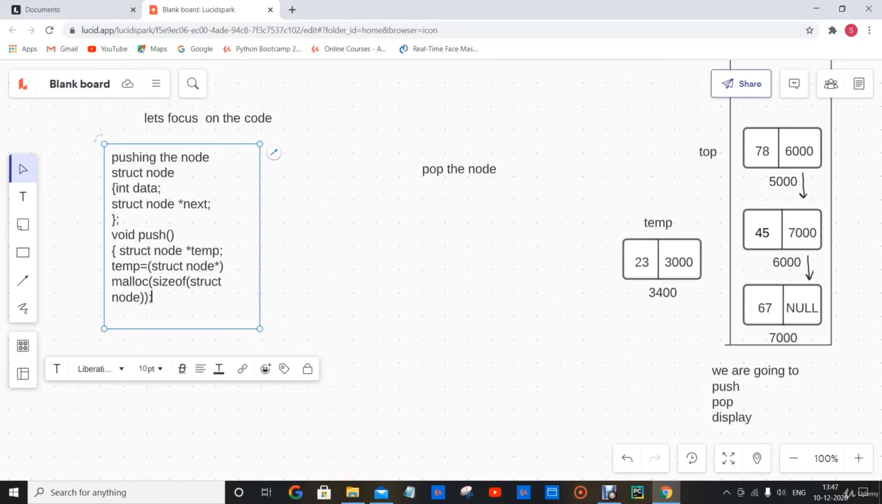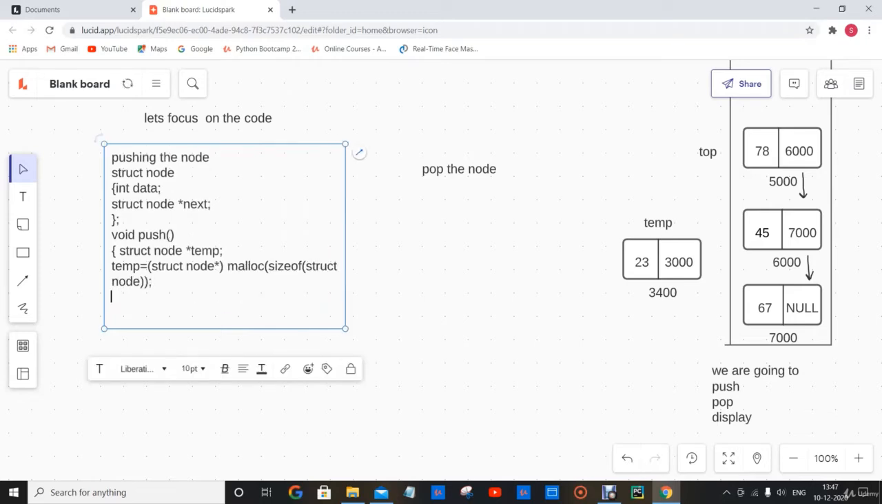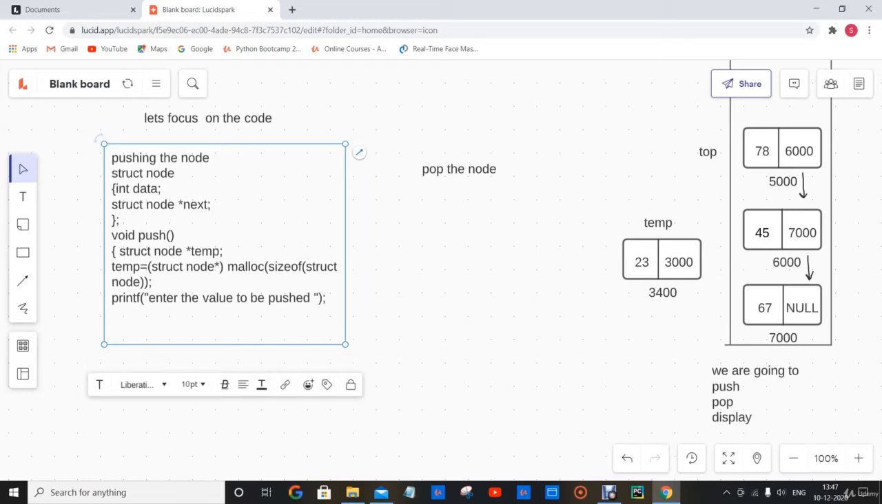Let me make this white. Yeah. Now memory is allocated. Now it's time to set the pointers of it. But before that, we are going to give one message to our user: enter the value to be pushed, right? So now I gave a message to my user: please enter the value to be pushed into the stack.